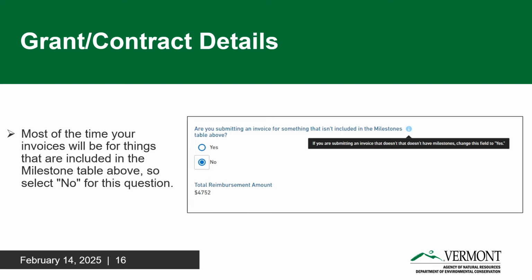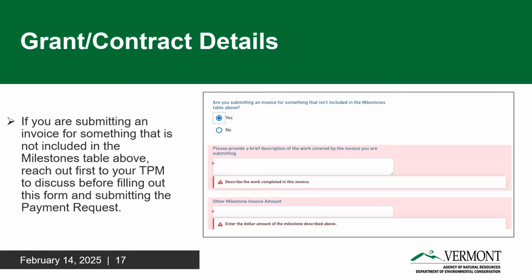Most of the time, your invoices will be for things that are included in the milestone table above, so answer no to the question, are you submitting an invoice for something that isn't included in the milestones table above? If you select yes to the question, you will be prompted to explain the work covered by an invoice that does not match one of the phases described in the milestones table. If you're submitting an invoice for something that's not included in the milestone table, please reach out to your TPM to discuss this before filling out this form and submitting the payment request.